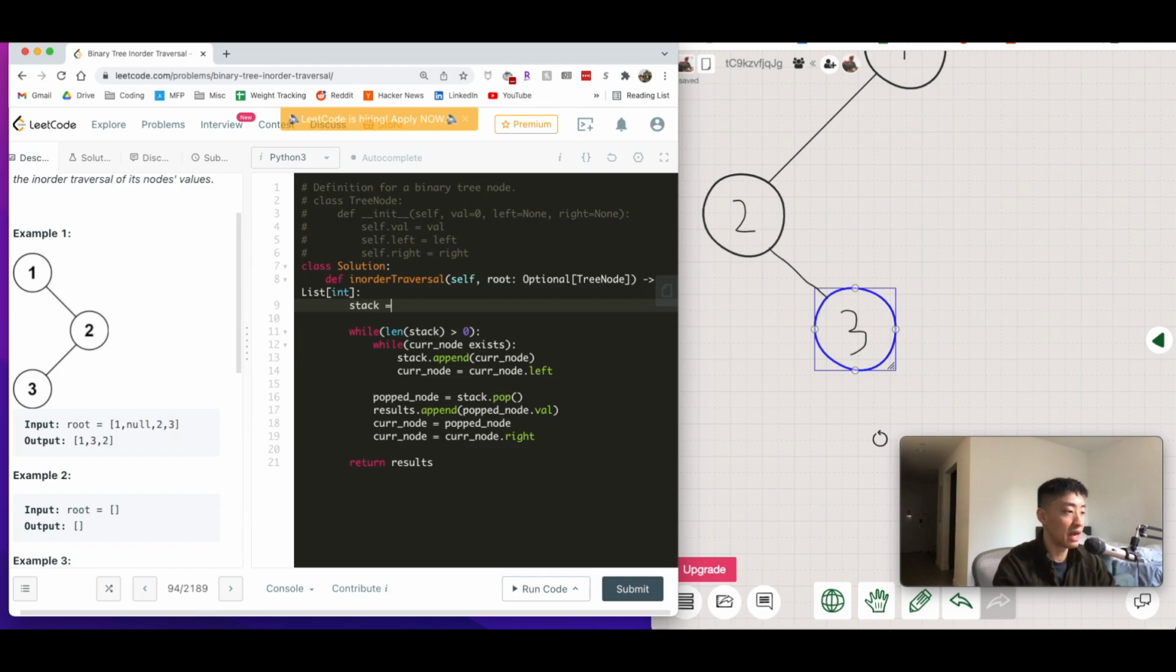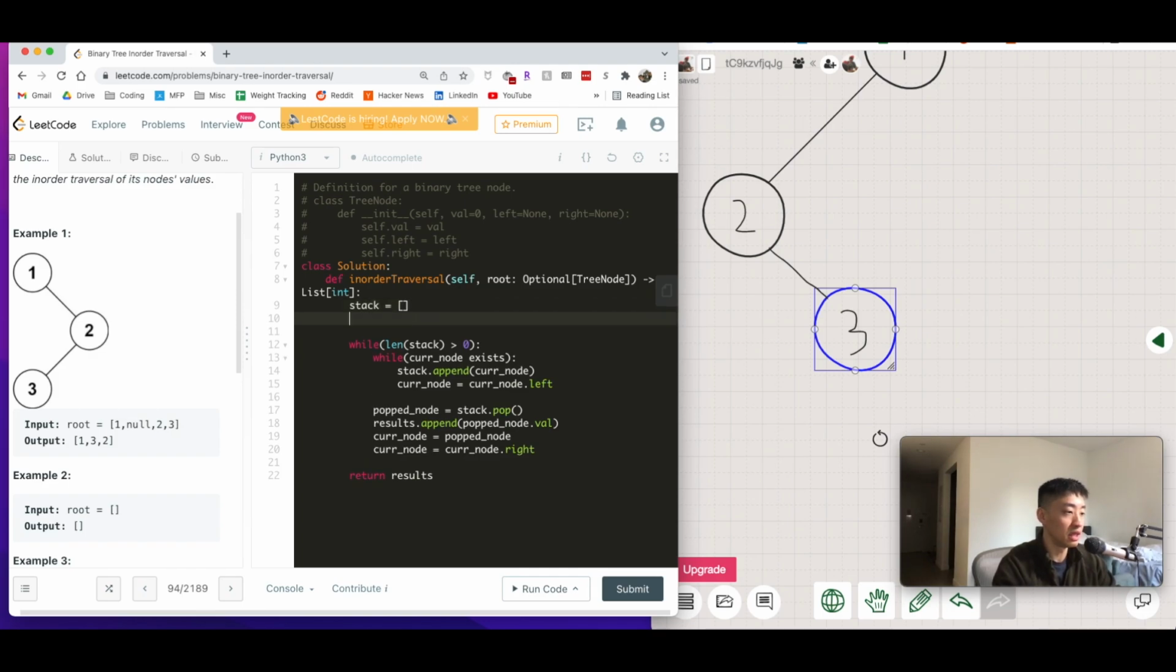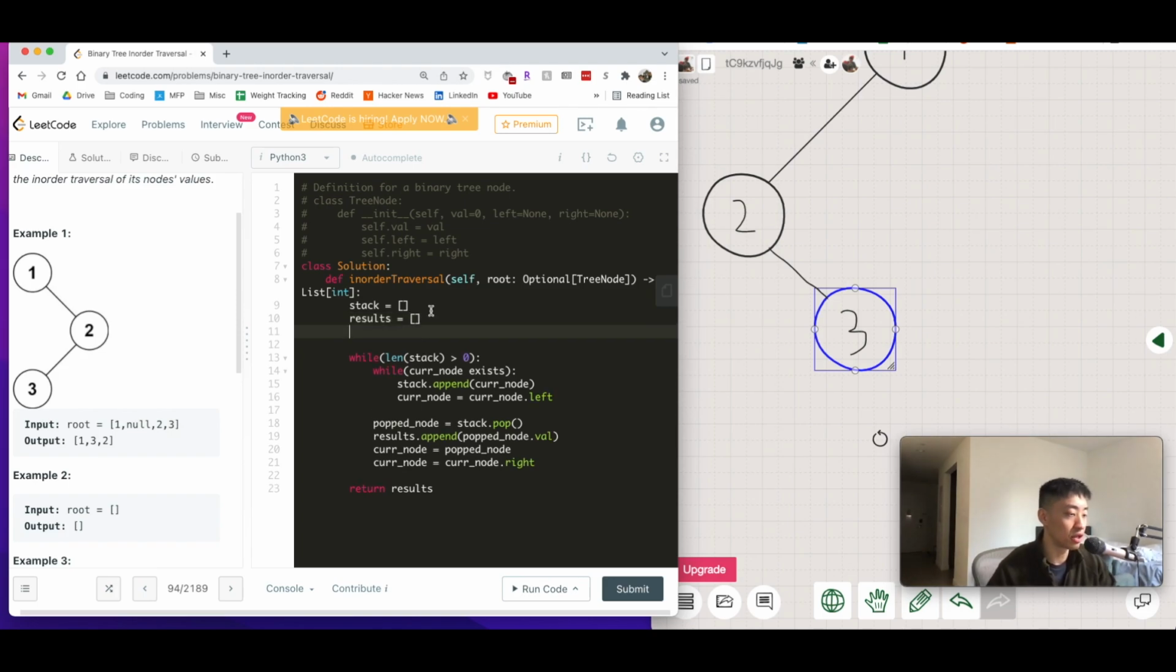What do we need? A stack. We need a results list, obviously, and we need to set current node to root first, right? It makes sense to set it to root first. And let me clean this up. It's not none while it exists. Okay.